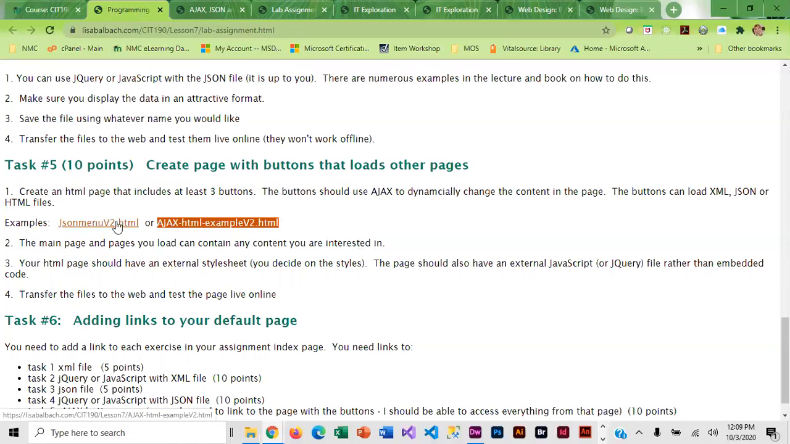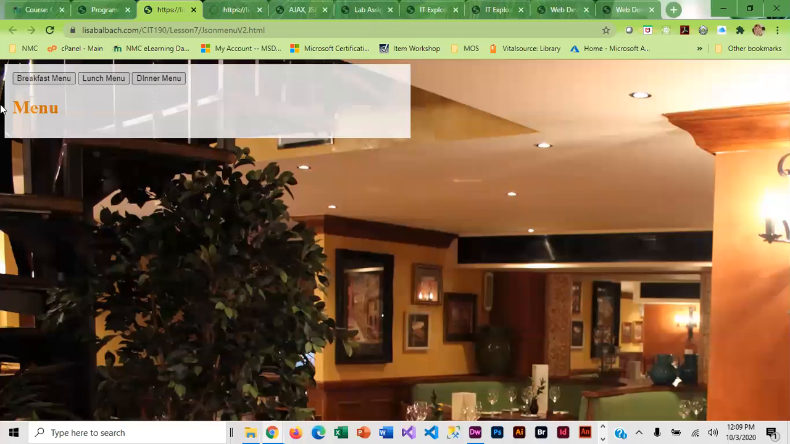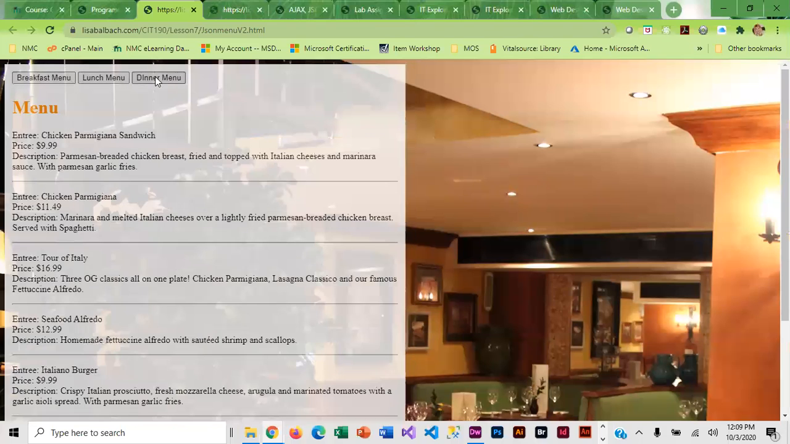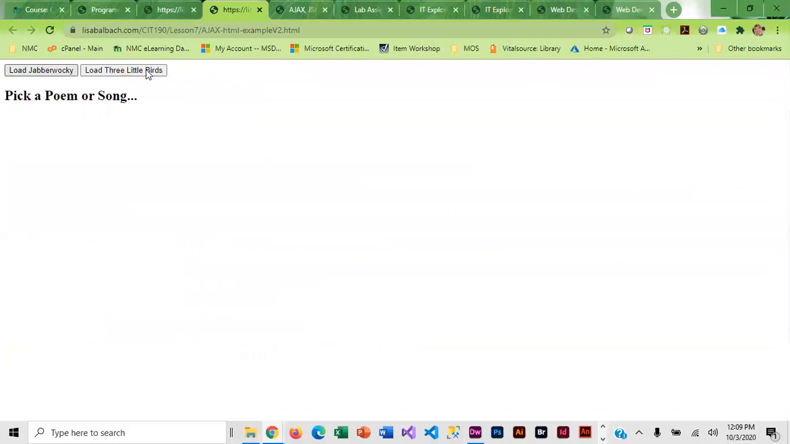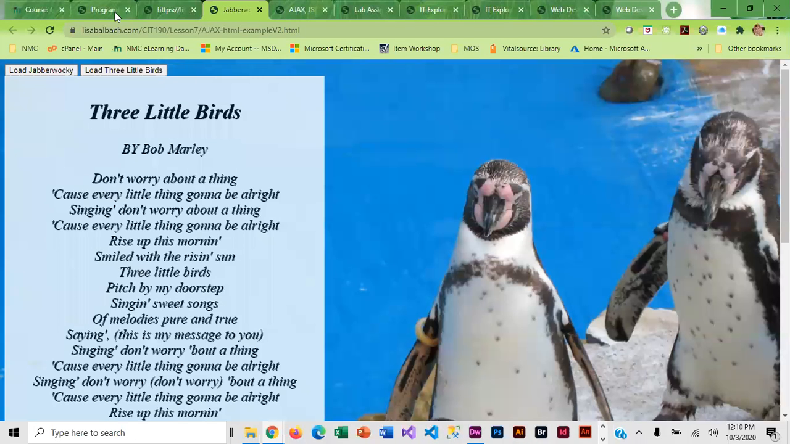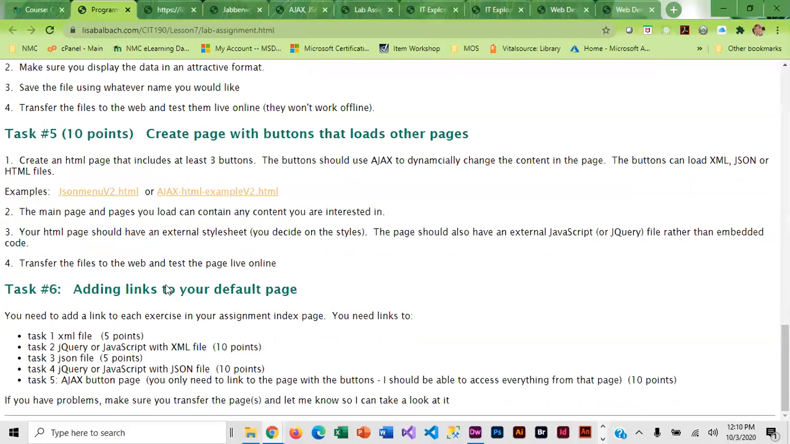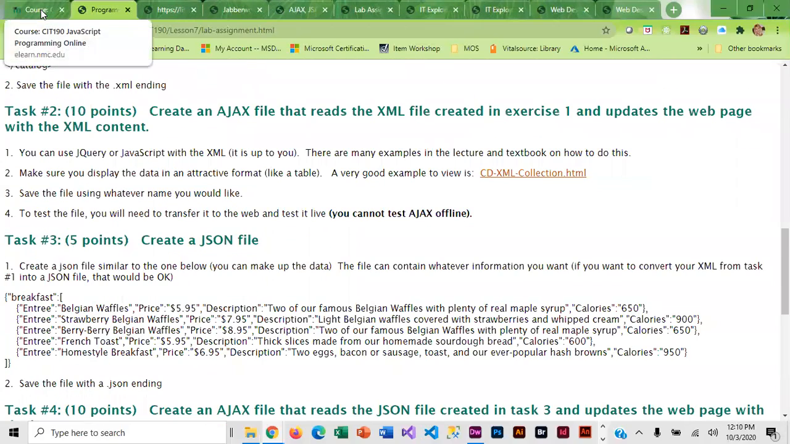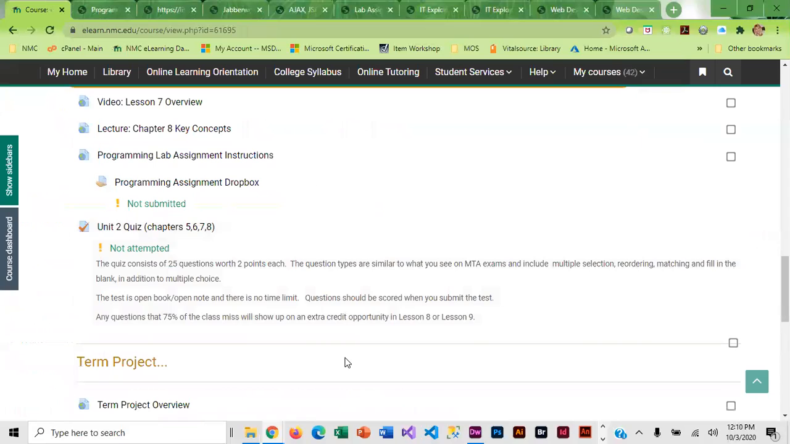Okay, and I have a couple examples. You need at least 3 buttons. Okay, so I believe the menu I did has 3. And this is loading other pages. This only has 2. So you guys need to make sure that you have 3, because that is the requirement. And if you run into trouble, transfer your pages to the web and I will take a look at them. Also, let me know if you have any questions.